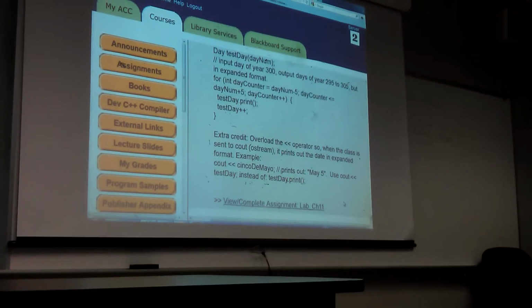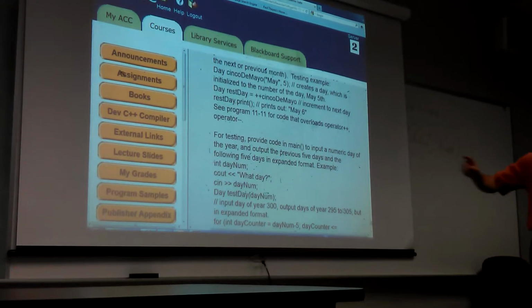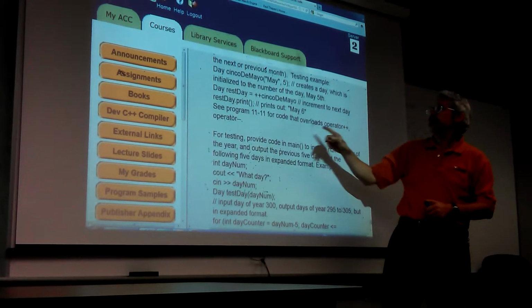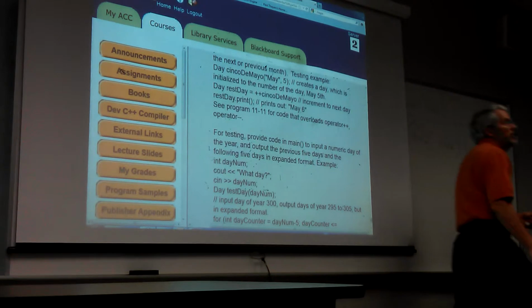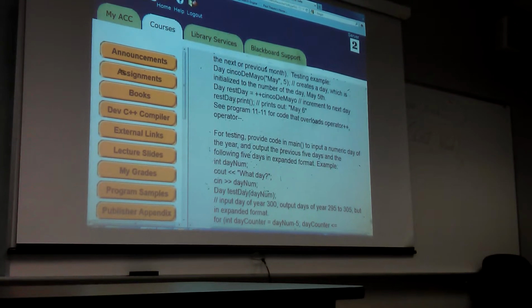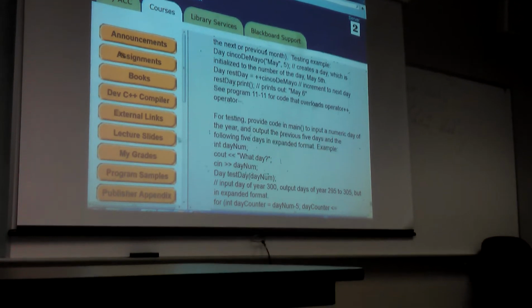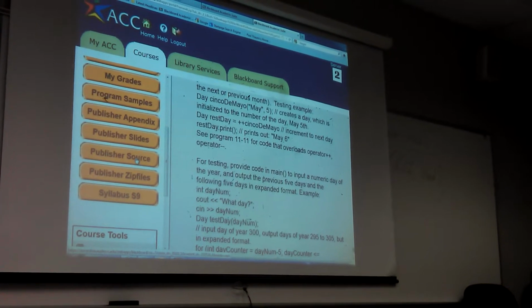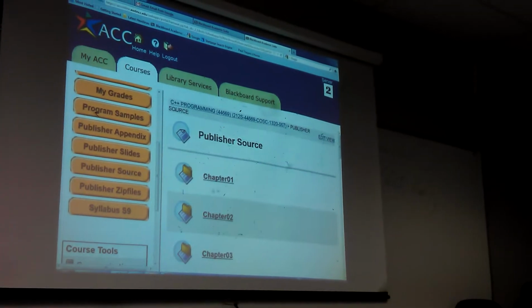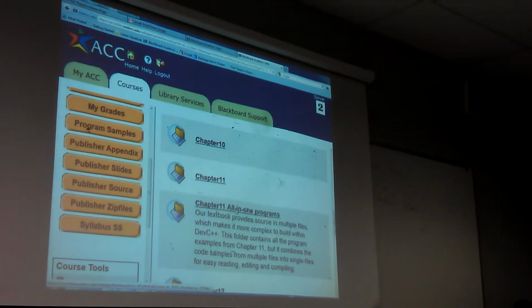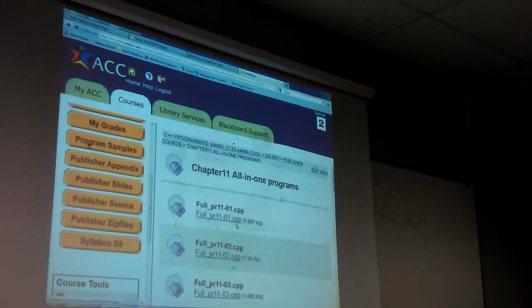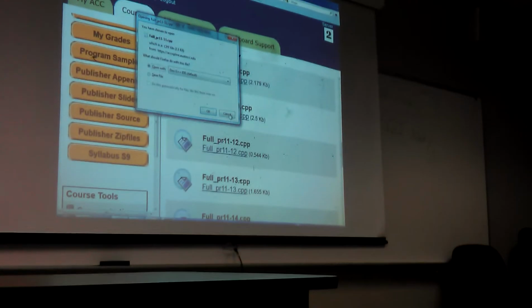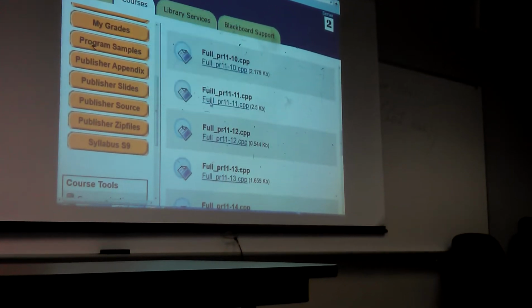I say C program 11-11 for code that overloads operator plus plus and operator minus minus. Let's just go look at that. And I want to make sure that you feel comfortable going and getting that code because it's readily available. I'm going to go to publisher source. I'm going to go down where I just was to my all-in-one programs. This is my chapter 11. I'm going to go down to 11:11, which is right here. And I'm going to open this code.